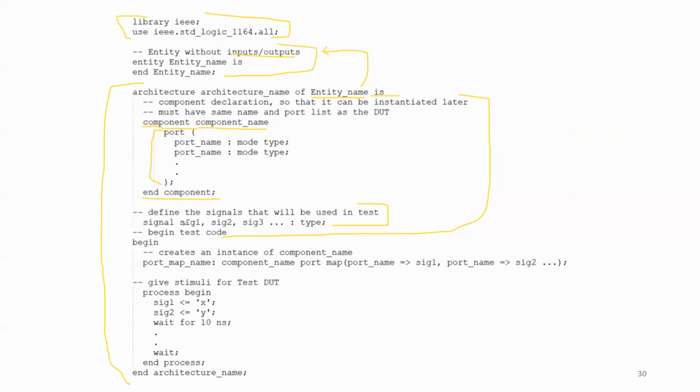We define signal sig1, signal 1, signal 2, signal 3 with a type. You can notice that the signals don't have any modes, don't have any in or out. So basically, you only need to specify the type, whether it's a STD logic or an STD logic vector, or whatever the signal needs to be. Finally, after the begin keyword, we begin our test code.